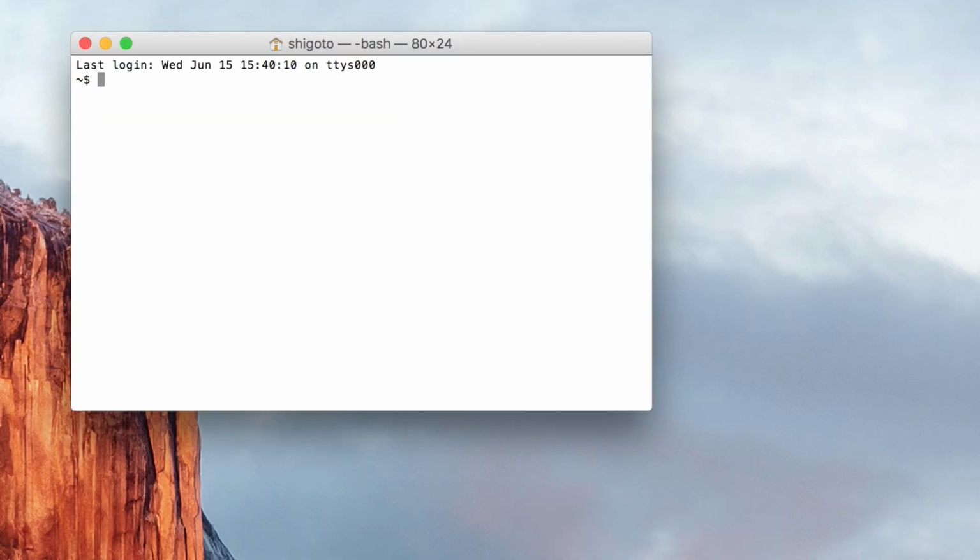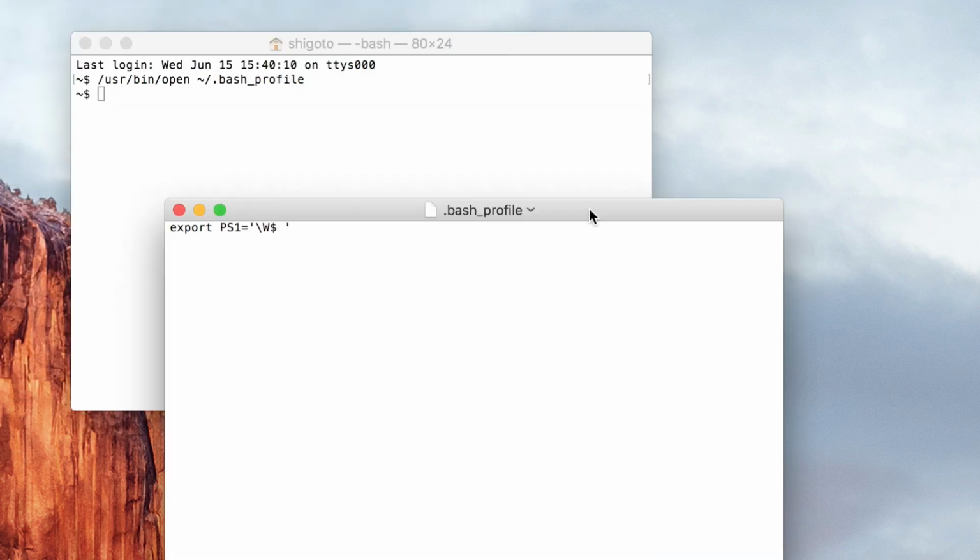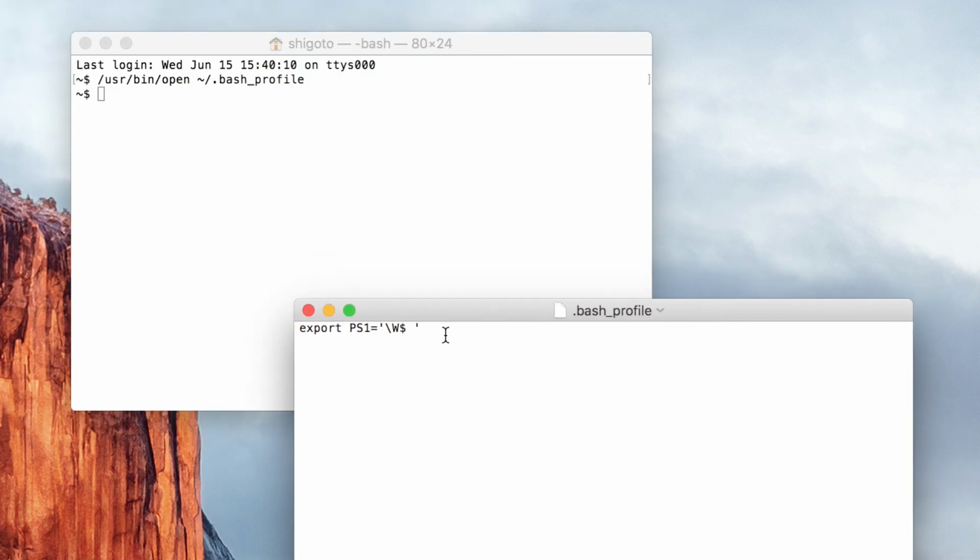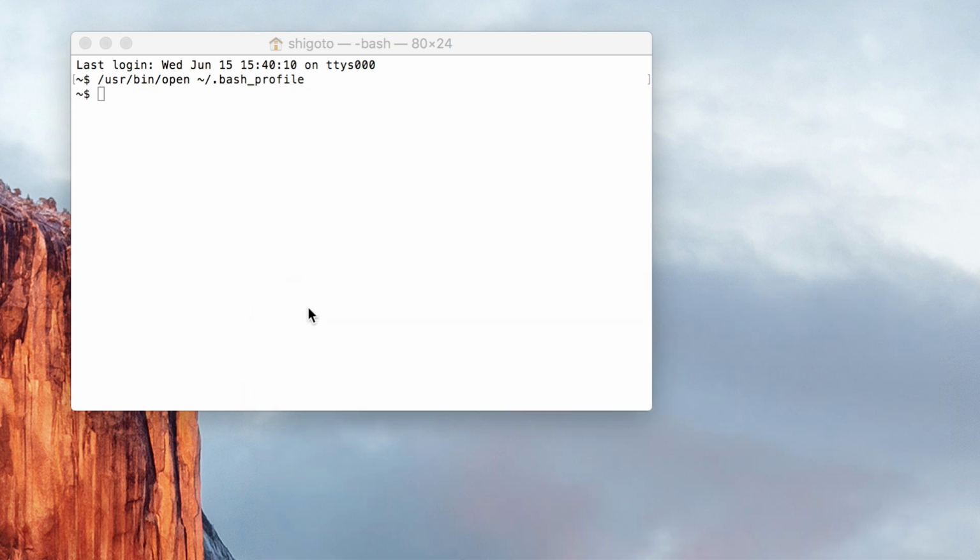Now let's undo this edit, but this time we will use the OS X editor. /usr/bin/open/tilde/.bash_profile. Hit the enter key. Our file has now opened inside the OS X text editor. I now highlight the entry and delete it. It auto saves as it closes.